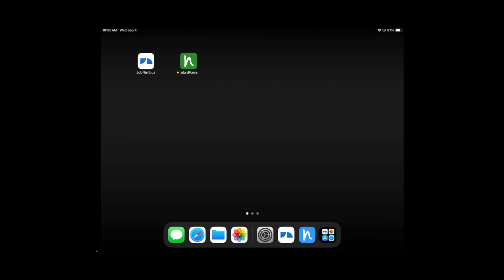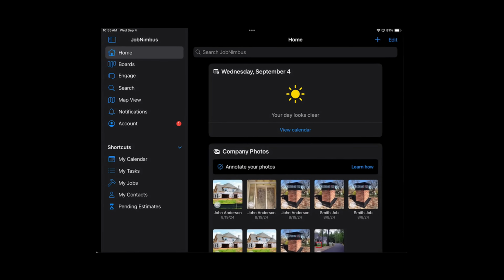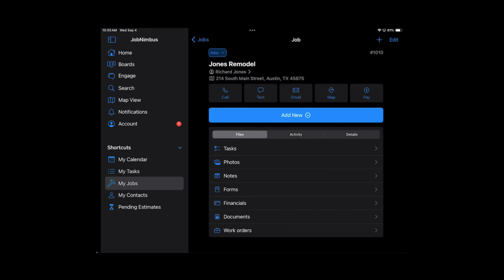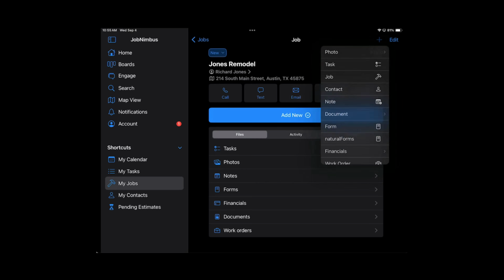Once you have enabled the simple integration in your JobNimbus settings and both apps have been installed on the device, just open the JobNimbus app. From here, the integration supports both contact and job workflows. From within the job or contact, you will see the NaturalForms menu item.